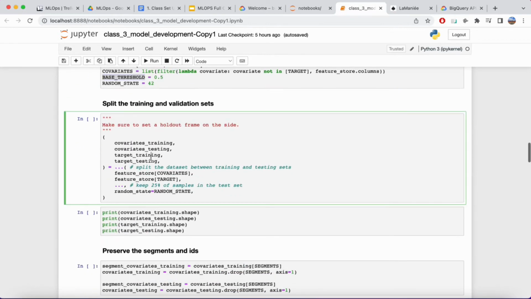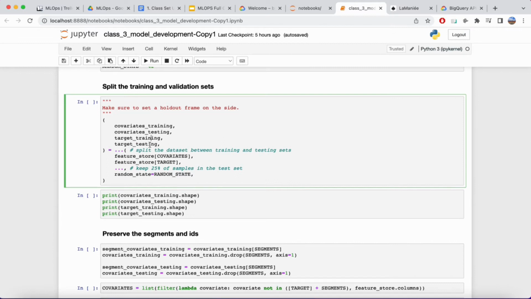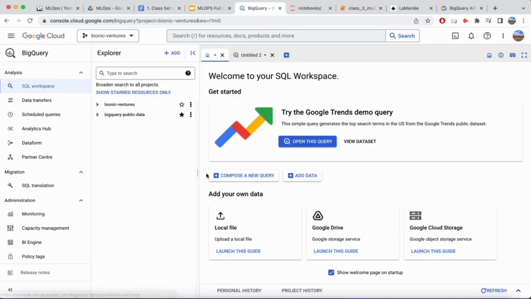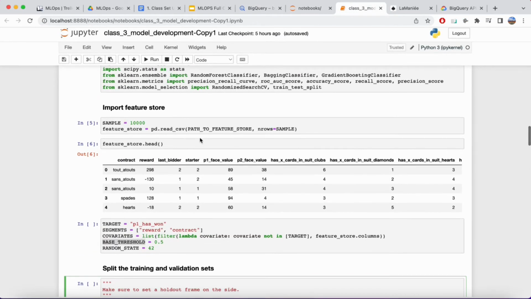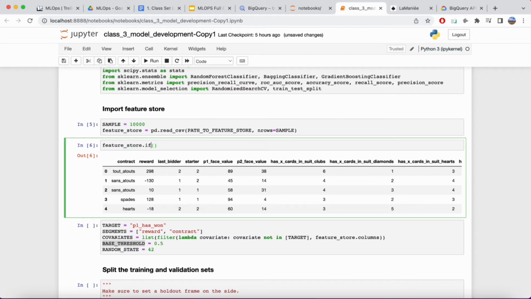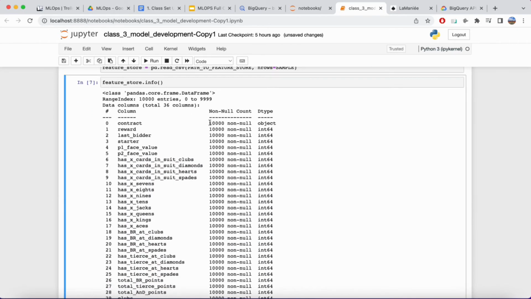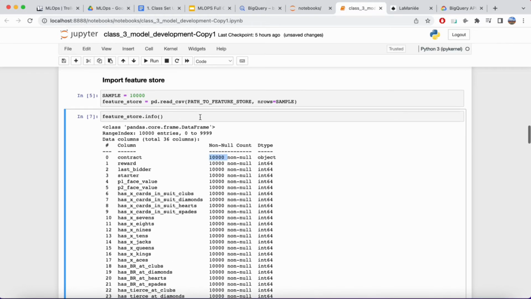The first thing we're going to do is split our feature store, which contains all of our feature data. Remember, we have our feature data here. If we go to BigQuery and check what we're working with, well, actually I could do that locally. This is our feature data. We should have enough samples to train our model. Actually, I read only 10,000 samples just to speed up the whole thing. Afterwards, we're going to see how this runs with more samples.